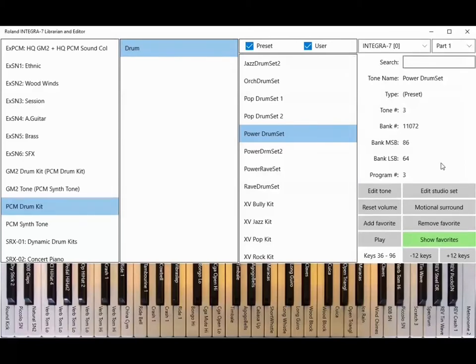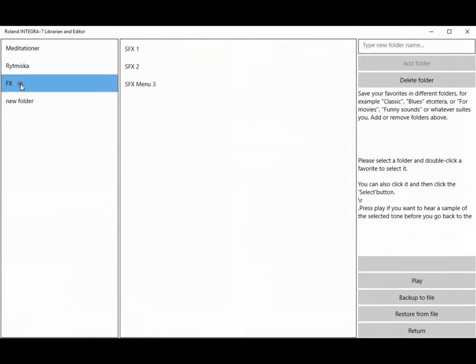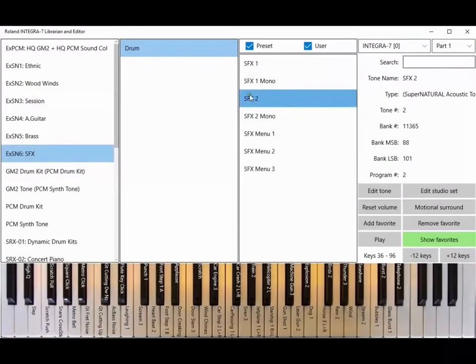You can go to favorites and search for something you want, select it or just double click it and it will be selected and set on the INTEGRA-7 at the same time. So you don't have to go to the front panel. Add favorite, yes, and you can also remove favorites the same way.